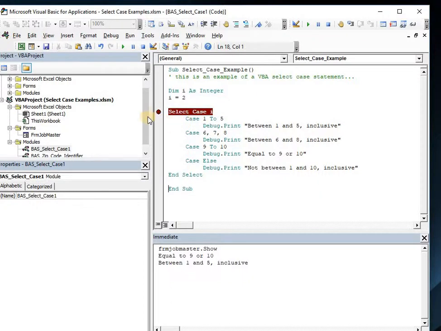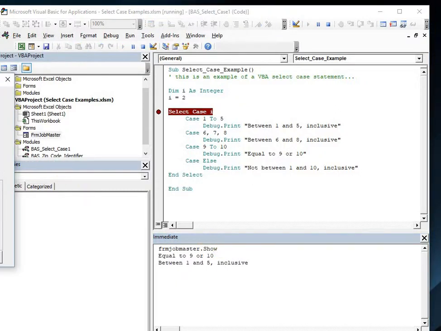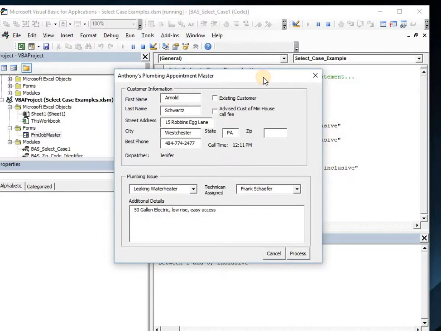So I'm going to show you a little different example right now. Okay, I'm going to pop this up. And here we have Anthony's Plumbing Appointment Master. This is the screen that pops up when the dispatcher takes a phone call from a customer calling about, in this case, a leaking water heater. And she goes through to fill it out.